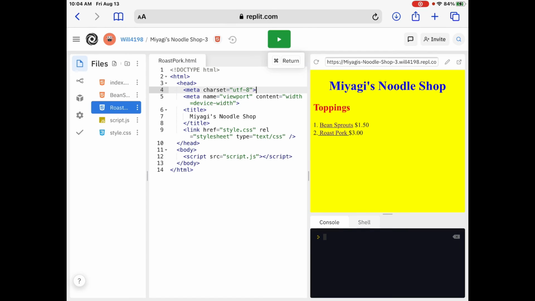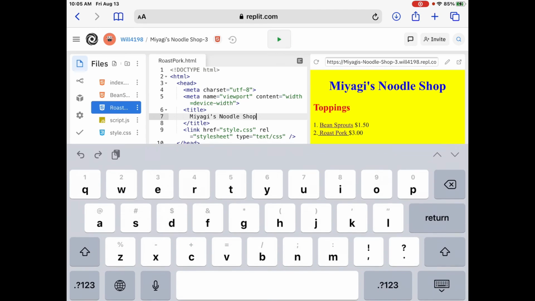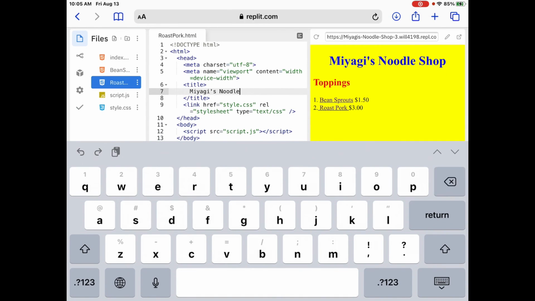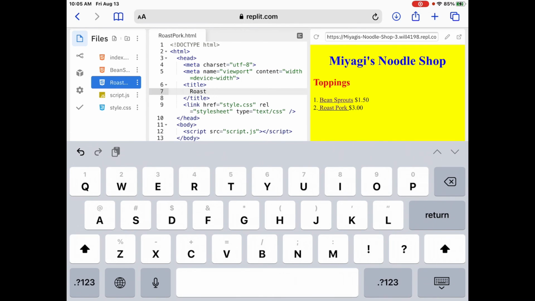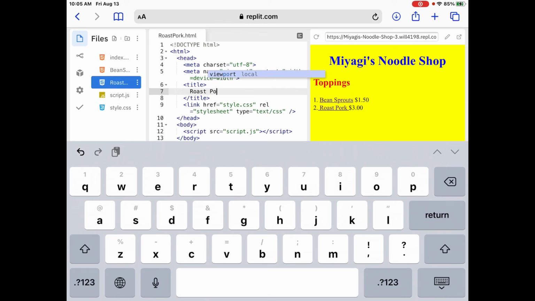Now you can see, again, we went from the index.html, basically copied and pasted, I actually typed it out, the information to the roast pork subpage. So now we're on the roast pork subpage. We've got to change the title on line 7 to roast pork subpage.